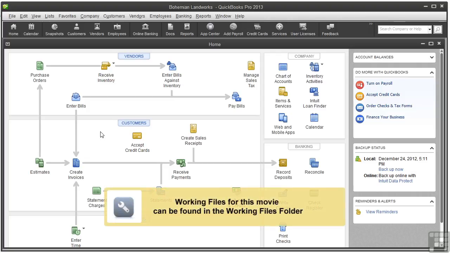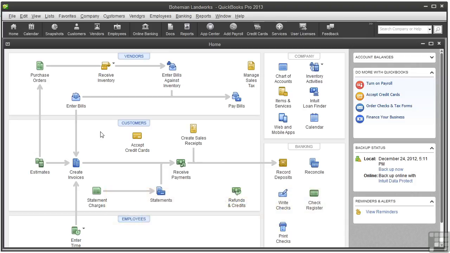This lab will give you hands-on practice setting up a price level and setting up a class. It will also talk about a couple of pitfalls using fixed assets. For this lab, open the file called landworks_lists_lab. First, let's set up a new price level.